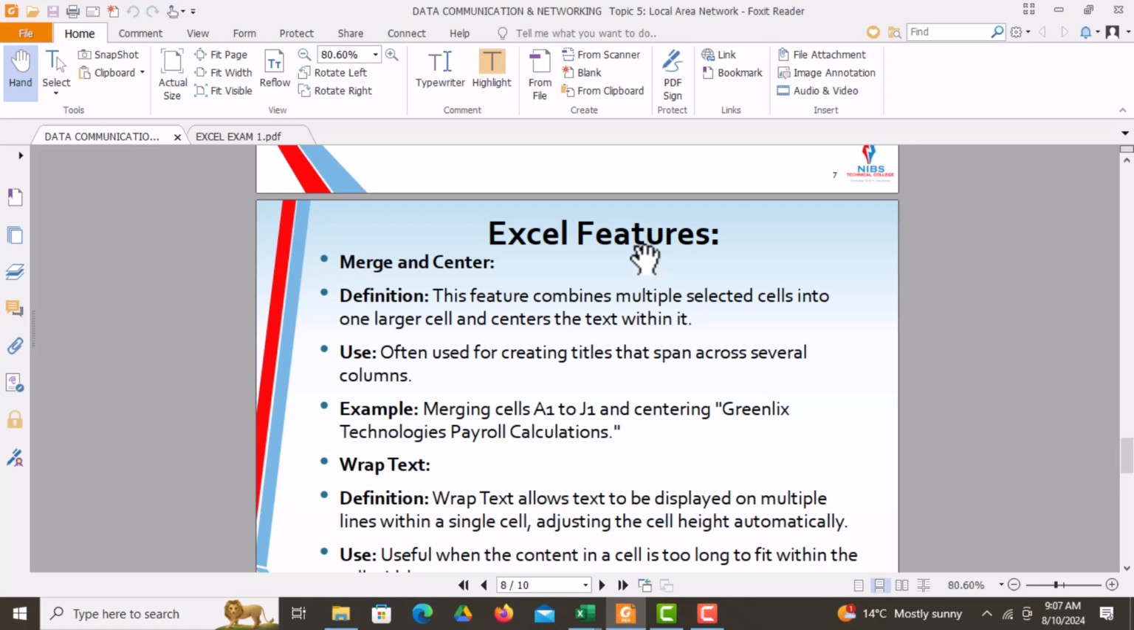Some Excel features that you also need to understand before we dive into an example. One of them is merge and centering. So this feature simply combines multiple selected cells into one larger cell and centers the text within it.